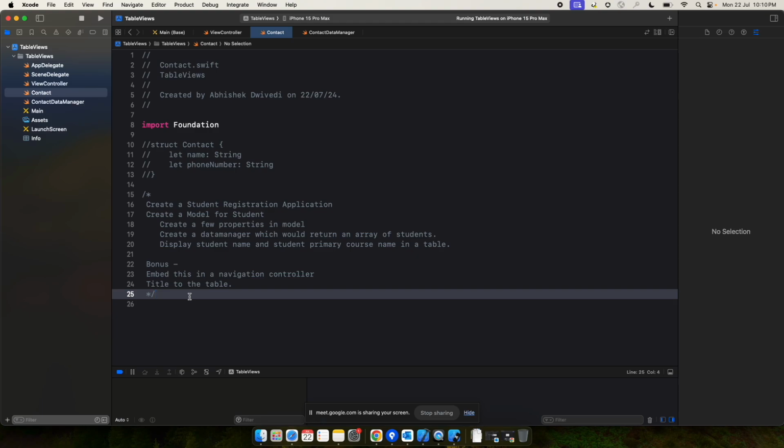Here will be one model with a few properties, a data manager which would return an array of students, displaying per student the primary course name. Make sense? Basically, one student who is enrolled in that course, right? Yes. So let's say you have enrolled for iOS, there will be another student enrolled for Android, another student for React Native or Flutter. But then your student model will have more data. So let your student model have the enrollment ID, name, and date of birth. Let it have all of these things, and then display only these two, the name and the primary course.